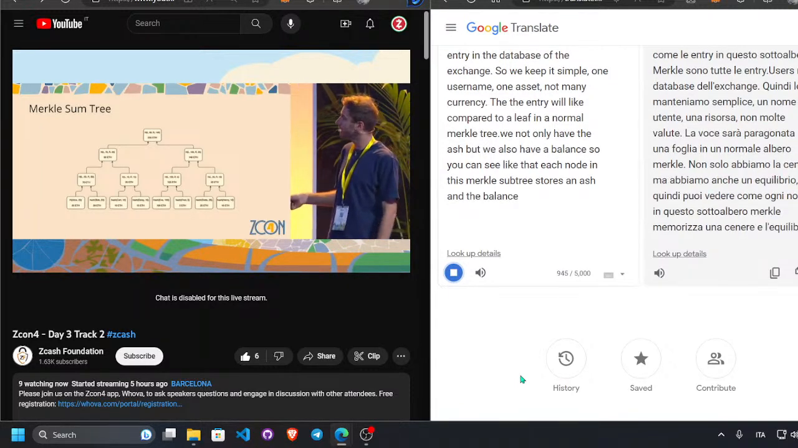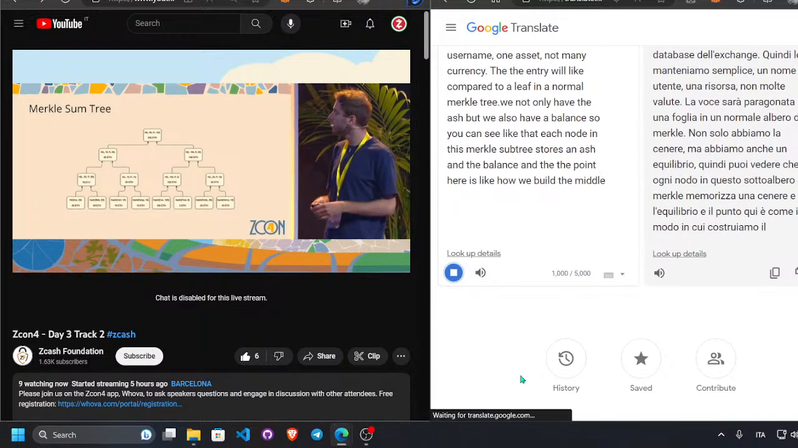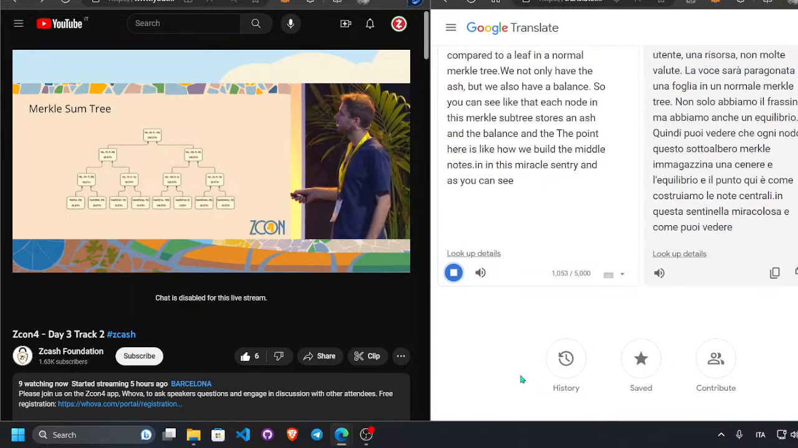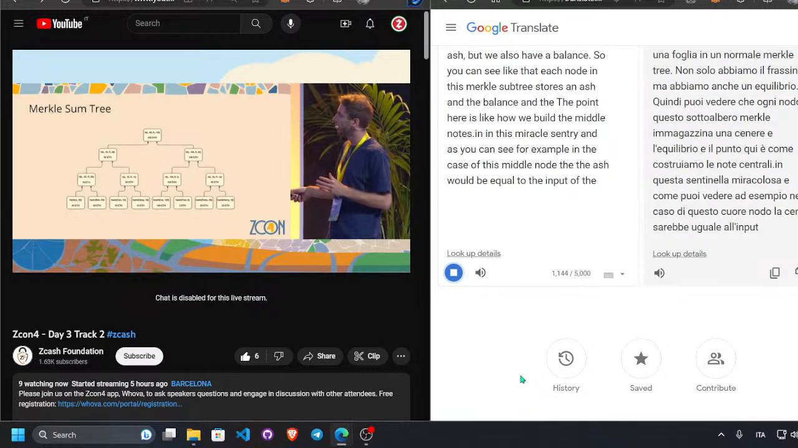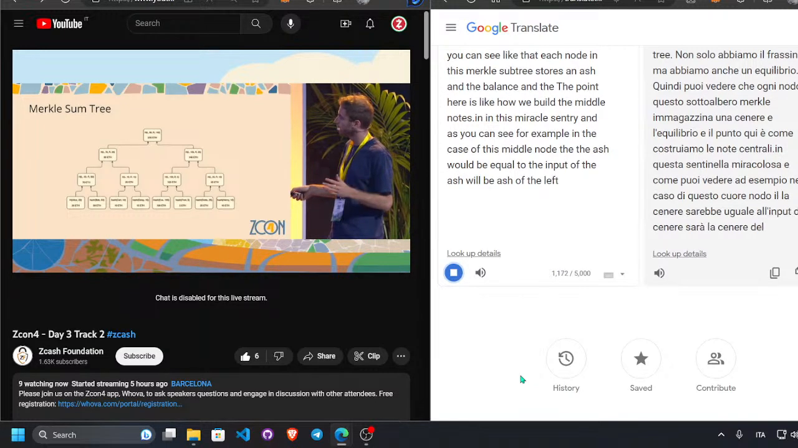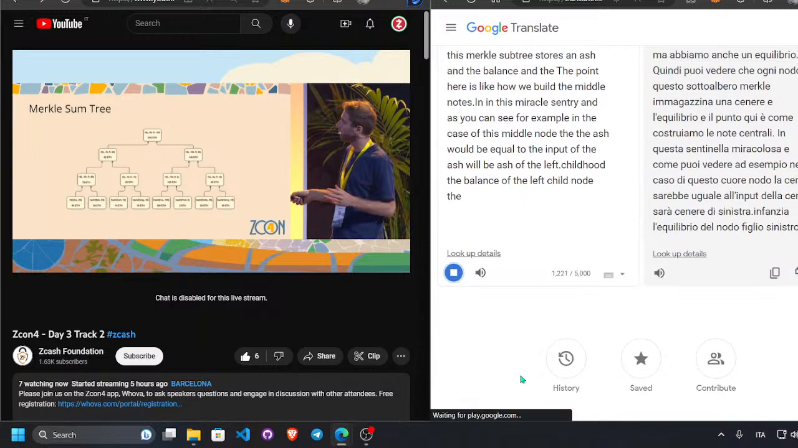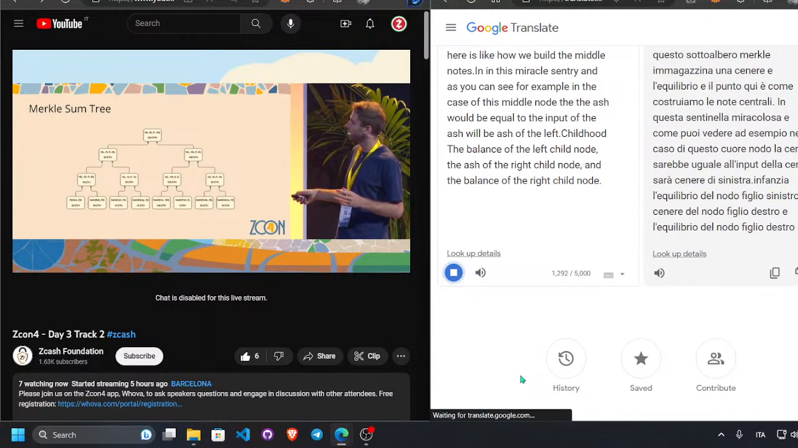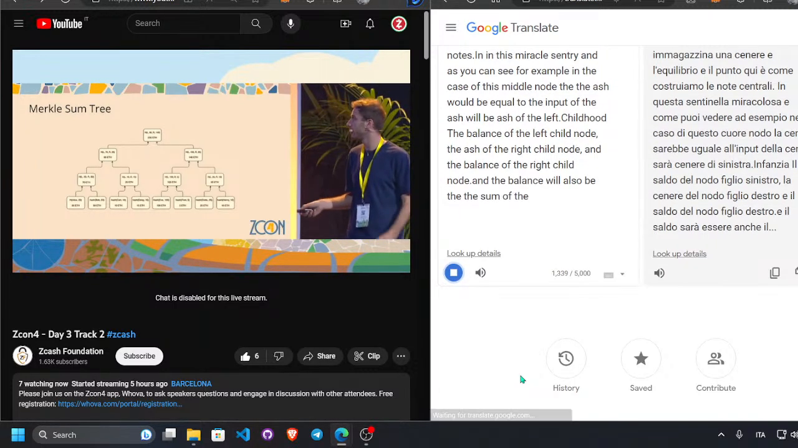And the point here is how we build the middle nodes in this Merkle sum tree. As you can see, in the case of this middle node, the input of the hash will be the hash of the left child node, the balance of the left child node, the hash of the right child node, and the balance of the right child node. And the balance will also be the sum of the balances of the child nodes.